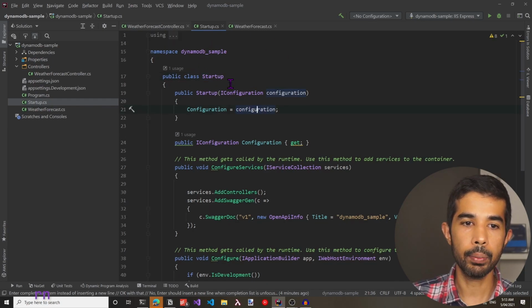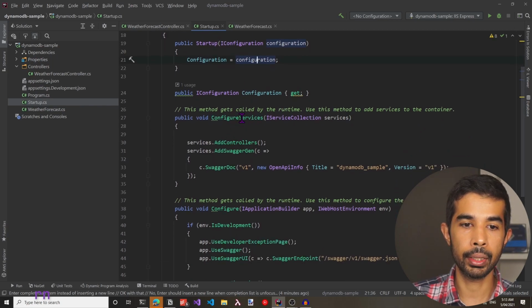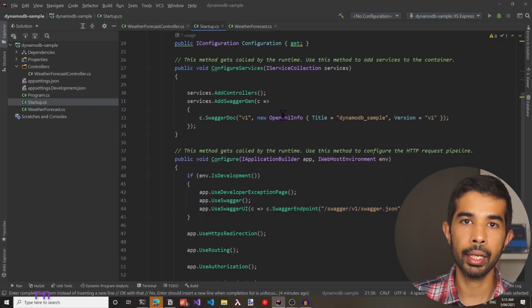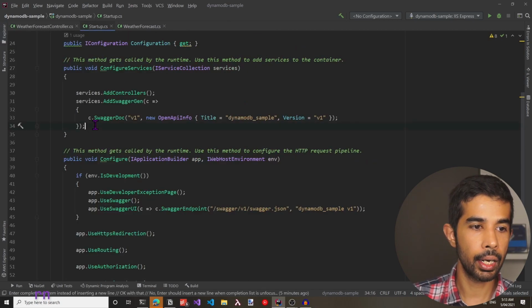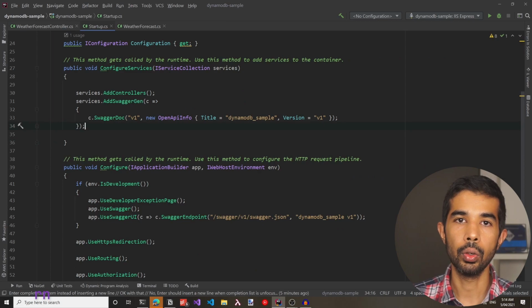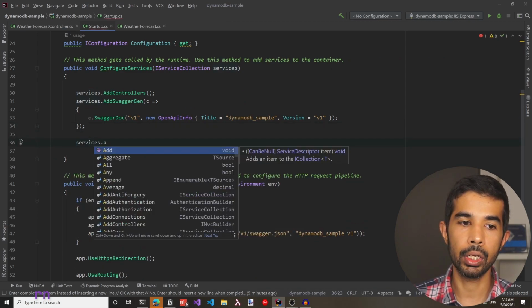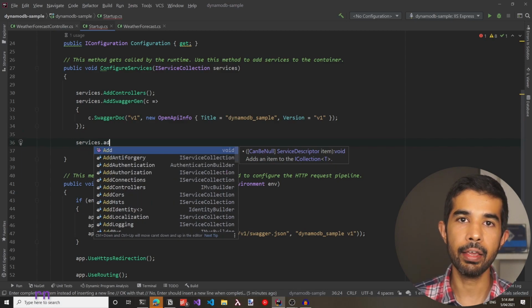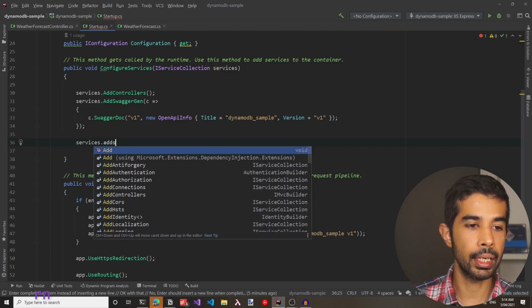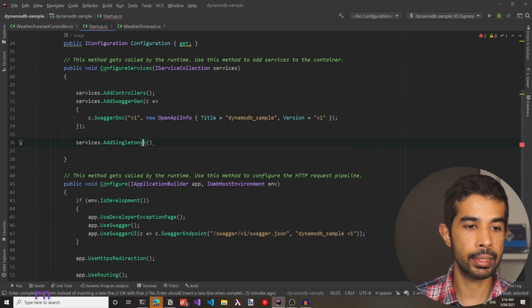Now coming to the startup class, under the configure services method, this is where we need to specify the dependency injection services. So let's collapse these and start registering the services. So let's specify services and add in the DynamoDB context. Now this is a thread safe class, so we can add it as a singleton instance. So let's specify singleton and create the DynamoDB context.